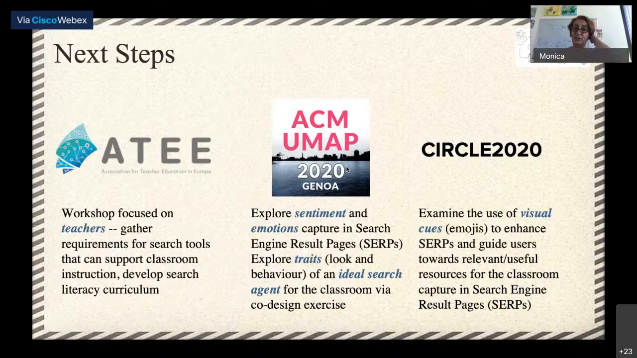Next week in UMAP, we will talk about the emotions and the sentiments in SERPs and how they have an impact on how children search, to help us devise the ideal search agent for them. And here you just heard what we did in terms of co-designing with children. It was an interesting experience from our point of view.